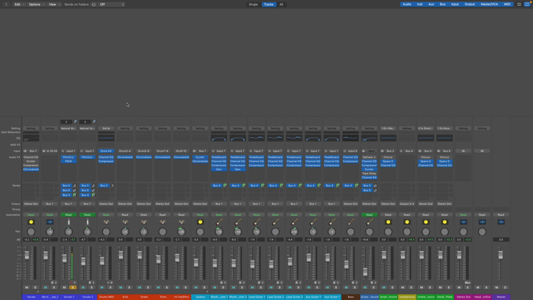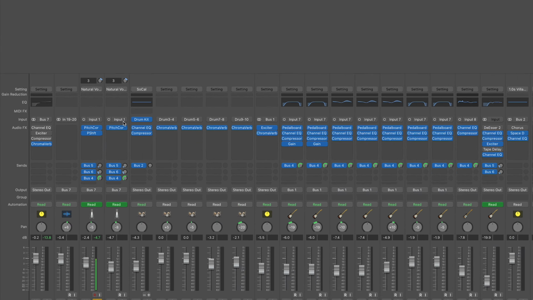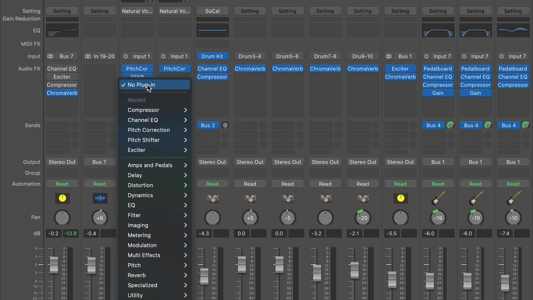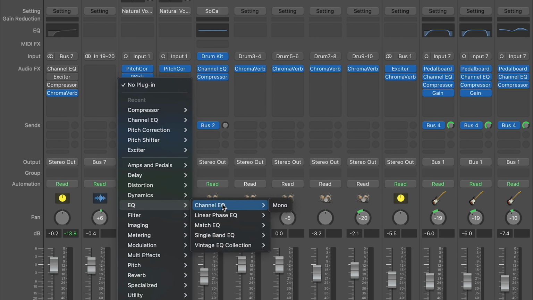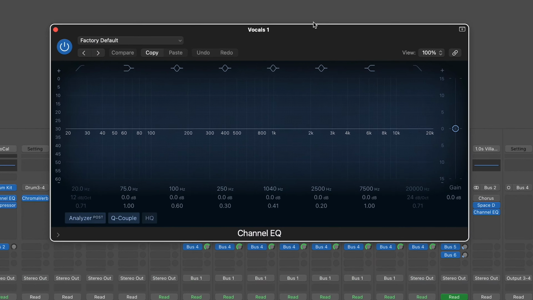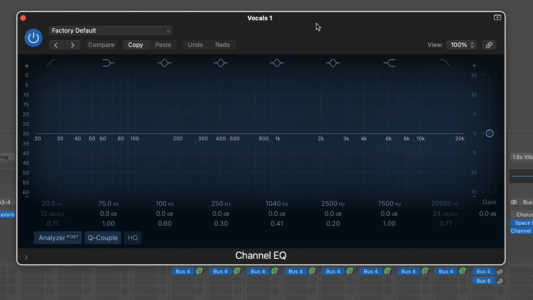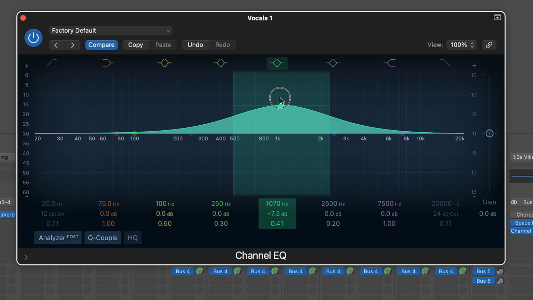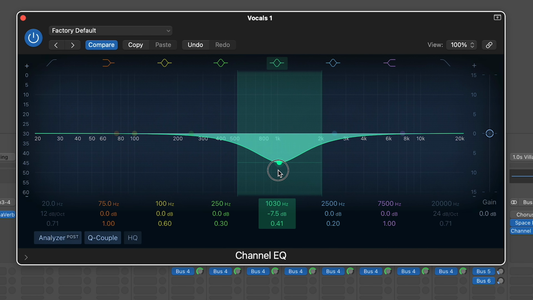To add an EQ or any audio effects, I'm going to go to the audio effects section here. If I click in a blank space, I have all these different options, and I'm going to come down to EQ, channel EQ, and mono. Then the EQ window pops up. Here we can adjust the volume of different frequencies in several different spots, also known as bands. If I drag the handle up, the frequency gets louder, and if I drag it down, it gets softer.